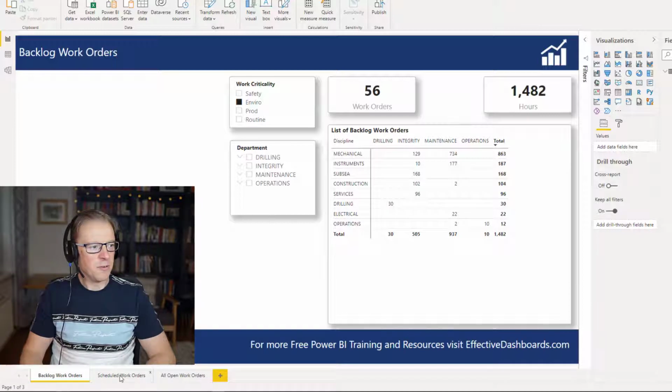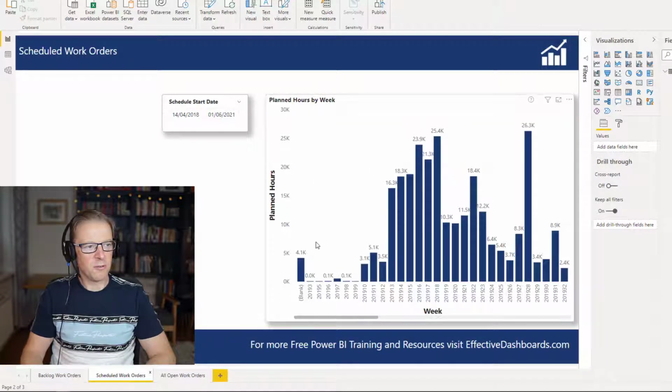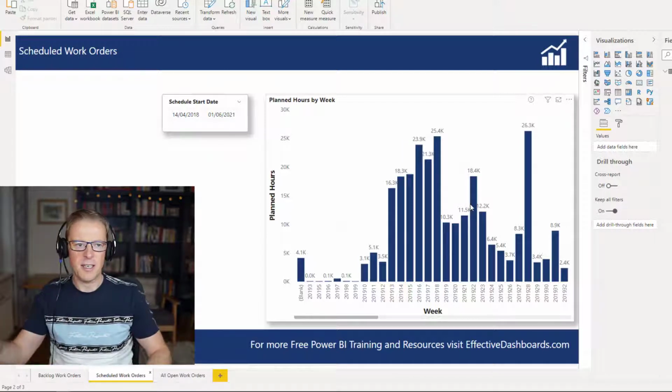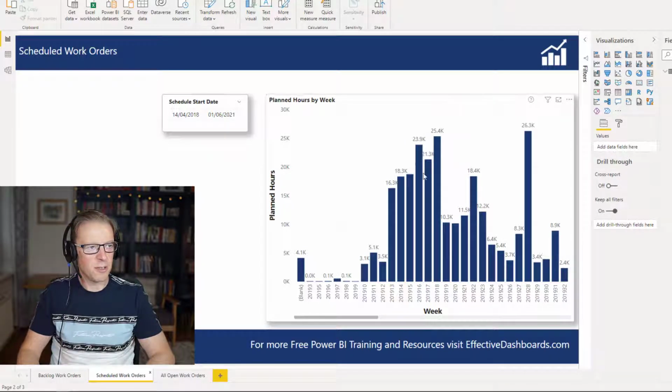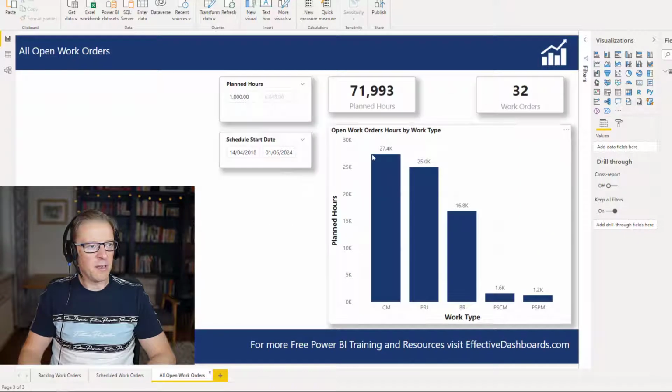And then if we go to the next page, we've got our scheduled work orders. This is showing you how much work is scheduled for each week, looking forward in time, or looking backwards in time about how much work was scheduled. So this is all about planned or scheduled work. And then finally we've got a view of all the open work orders. So just a few pages I've thrown together there.